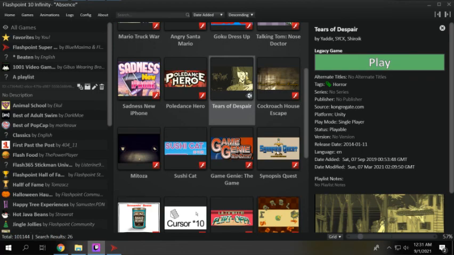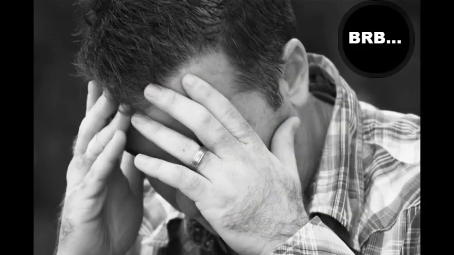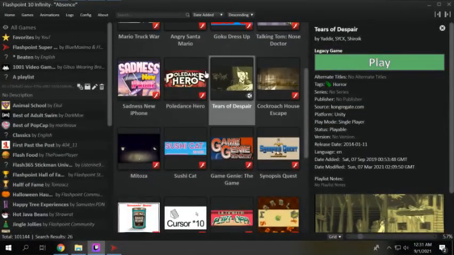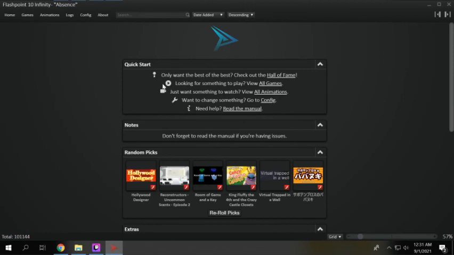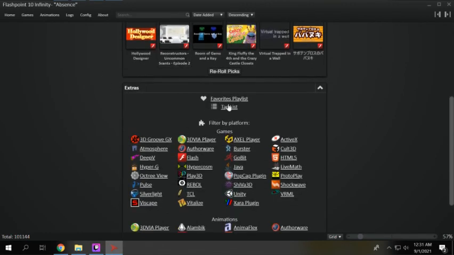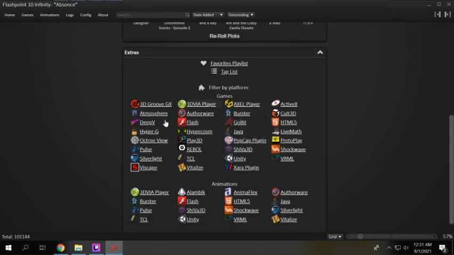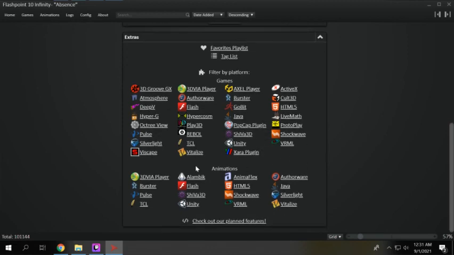Okay, let me put you on the BRB for a second. Actually, no, I'll go ahead and show you what Flashpoint is and how it works right quick. I have 1 or 2 minutes left. So, Flashpoint is, like I said, a program designed to host Flash and Unity and all sorts of different things. It supports all of these platforms, including some that you just can't realistically run anymore, like the PopCap plugins and all that kind of stuff. It also holds animations by all of these platforms.